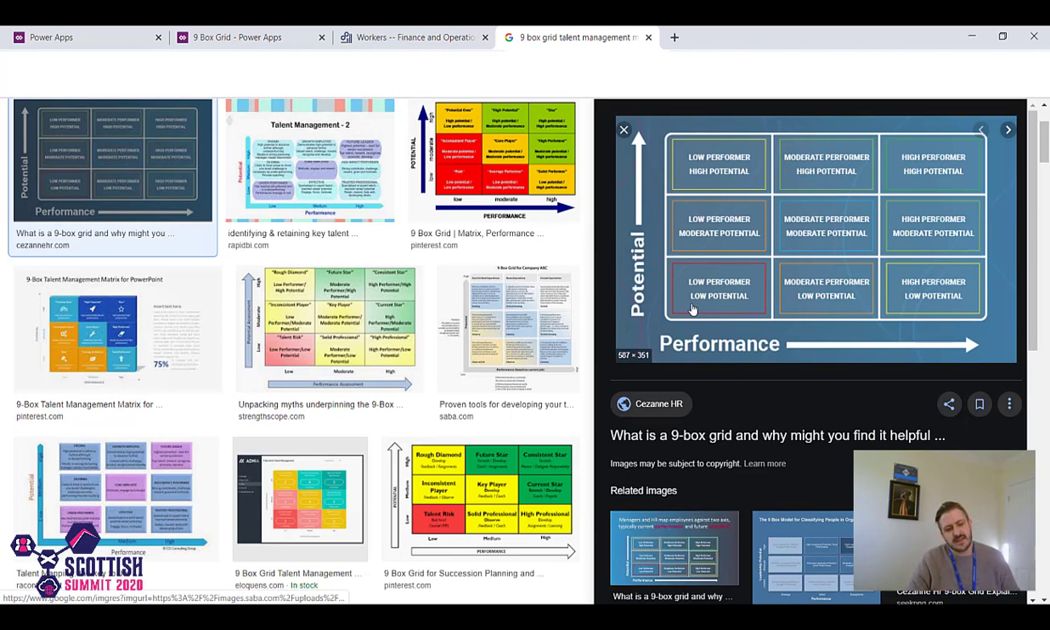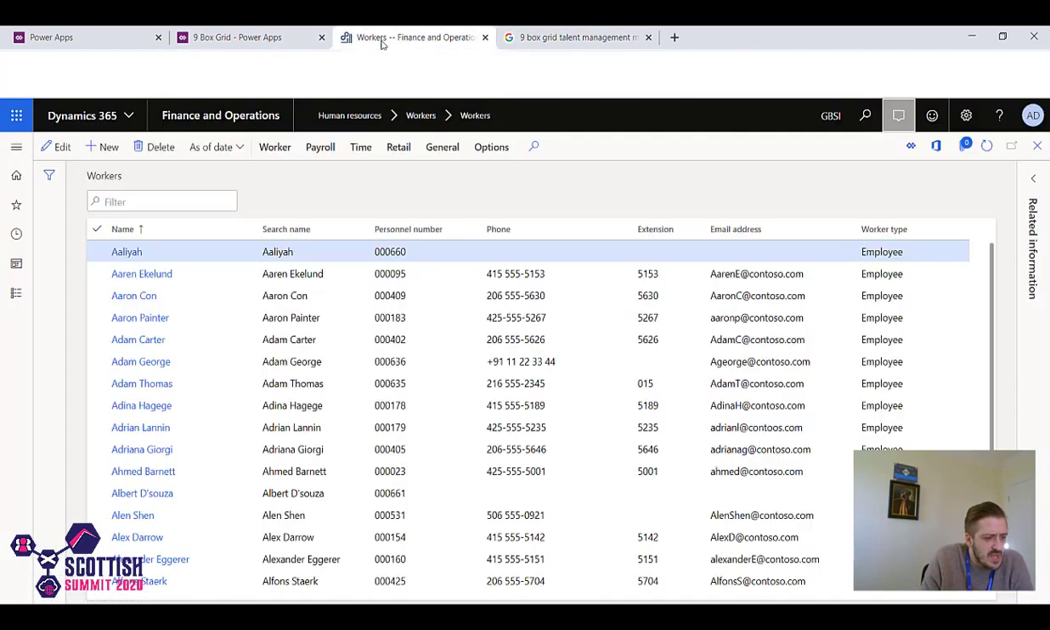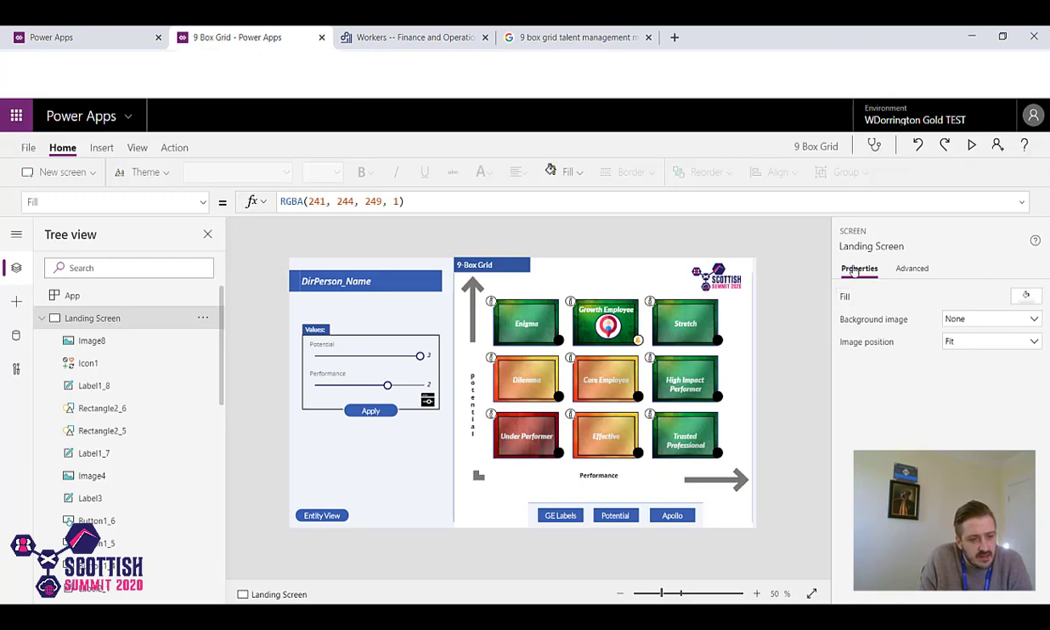So I looked at that, and we will have thousands of workers, so employees and contractors in finance and operations. And I thought there must be a way of doing this. And of course there is. And of course the answer is the Power Platform. So I went across to workers, had a look at the structure of the data source there, and then I went and started building this. And this is the 9-box grid.